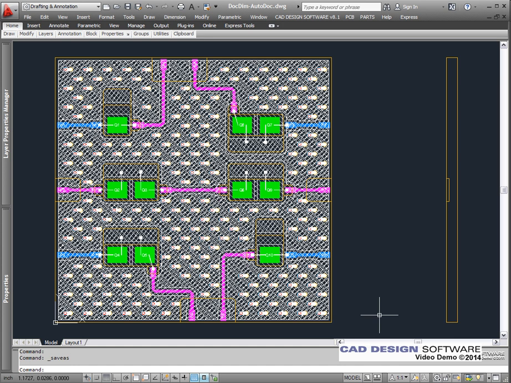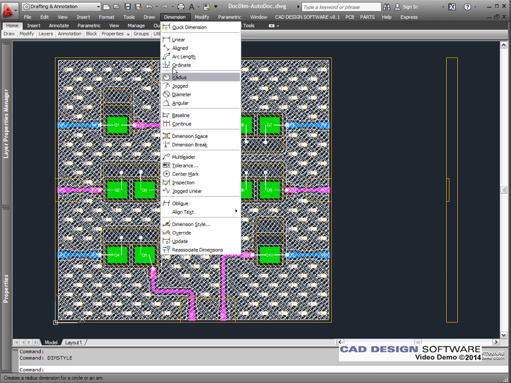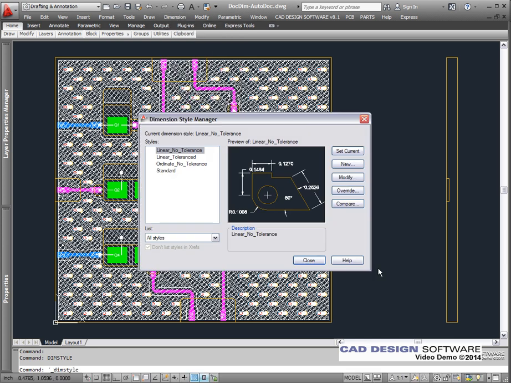This command will demonstrate the DOCDIM command, which is the automatic dimensioning portion of the AutoDoc routine. First thing that must be done is to set up dimension styles that will be used with the automatic dimensioning. So we'll go up to Dimension and down to Dimension Style.